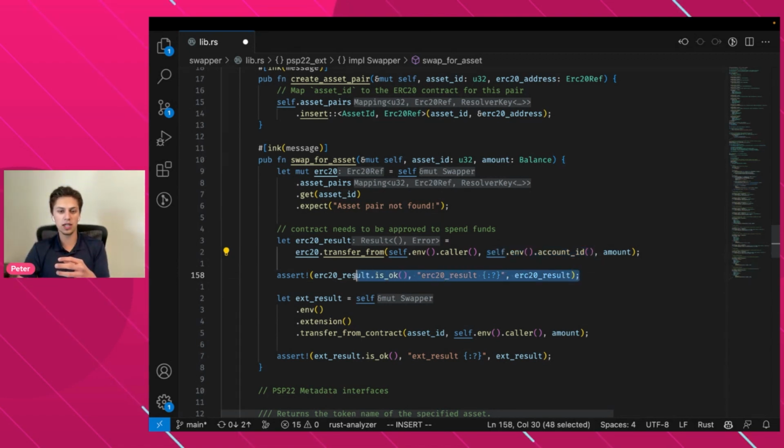If all of that is okay, we'll go ahead and continue. If not, we will panic the contract and print out the result. Essentially, we'll panic with the message. If you remember, we saw that insufficient allowance error in our contract UI. This line is what did that.